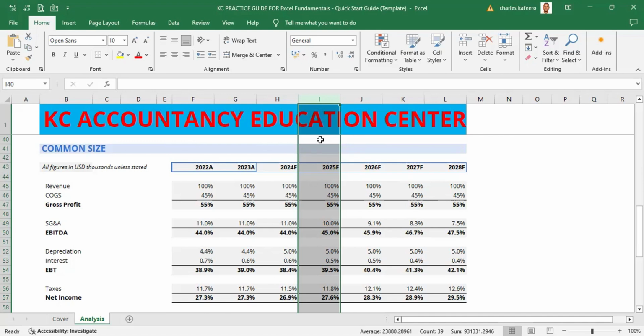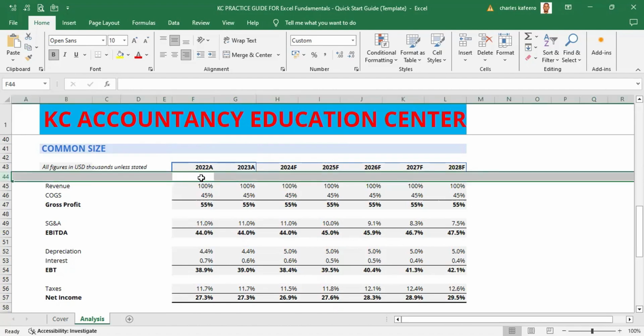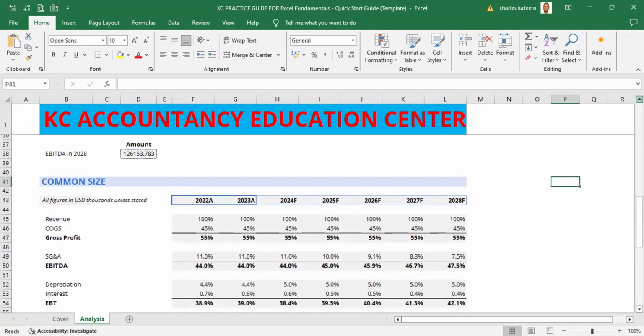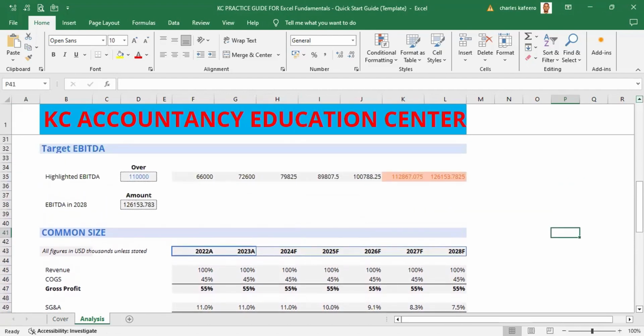To highlight the row, we said we use Shift. Within the cell we want to highlight, let's assume we want to highlight row 43, 44, we just hold down the Shift key, then hit the spacebar. It highlights the entire row.